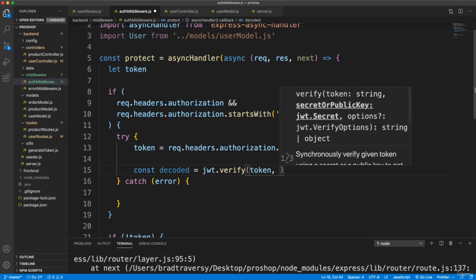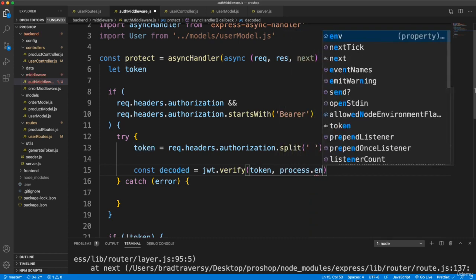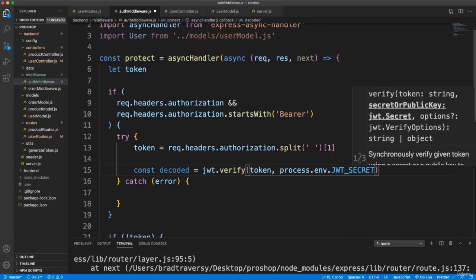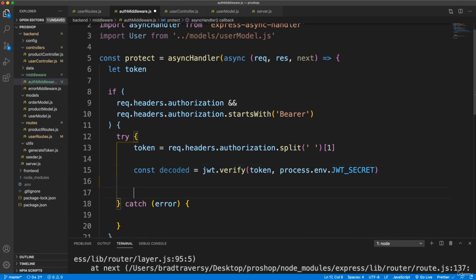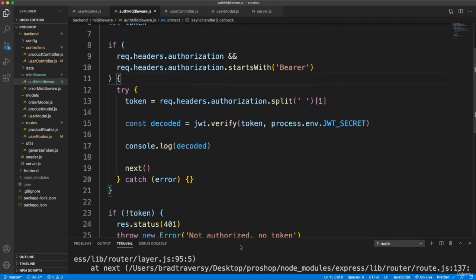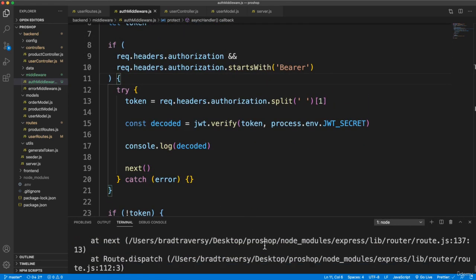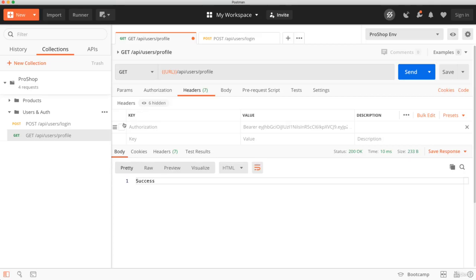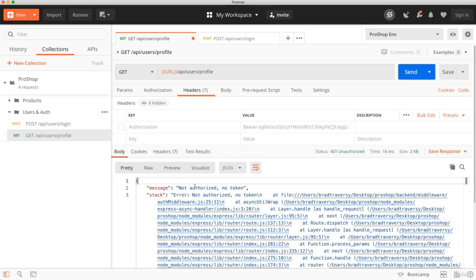We also need to pass in our secret, which is process.env.JWT_SECRET. All right, let's just do a console log of decoded, and then I'm going to call next. All right, so let's try this again. Just going to scroll down here. Let's send without the token, and we get not authorized, no token as a response.